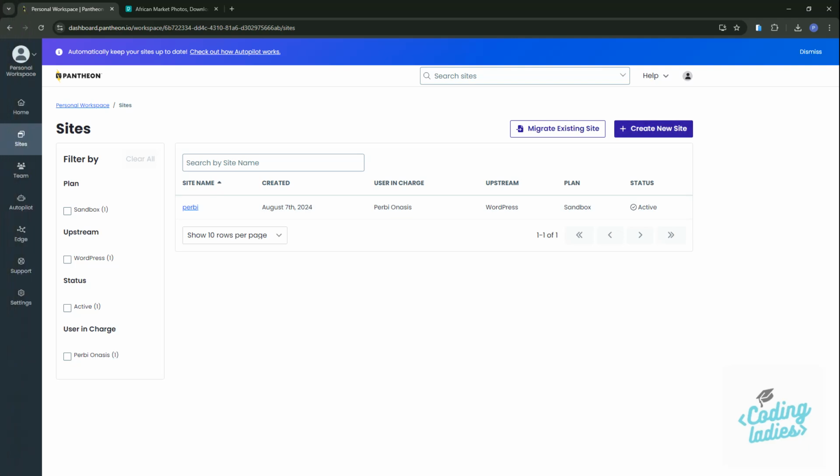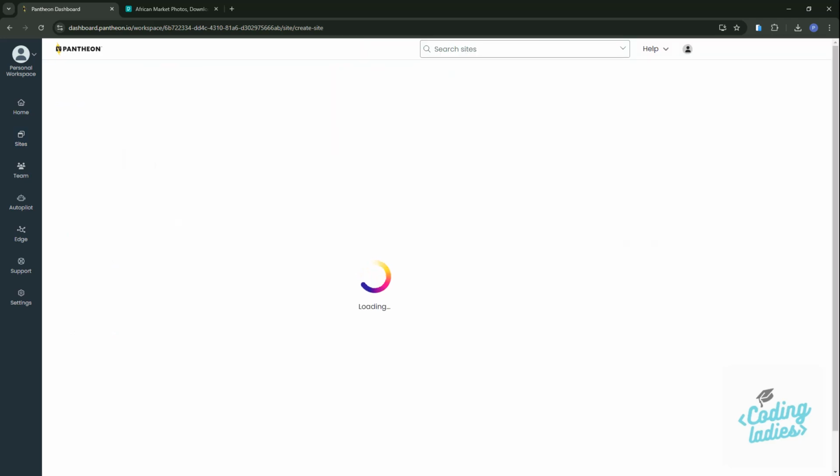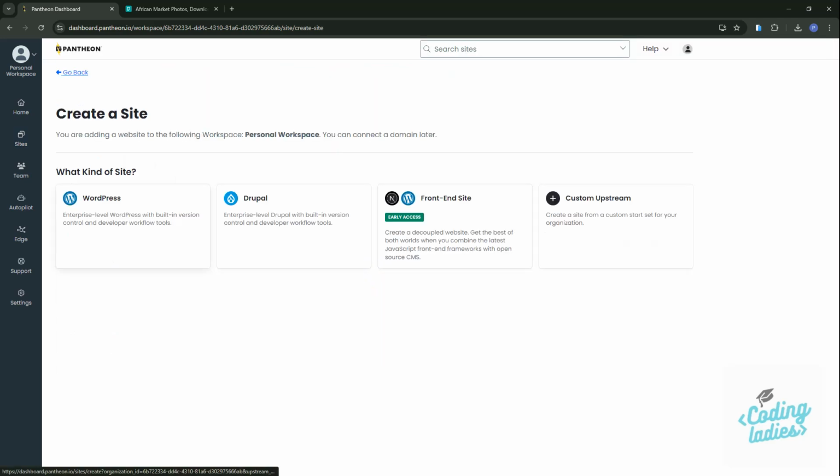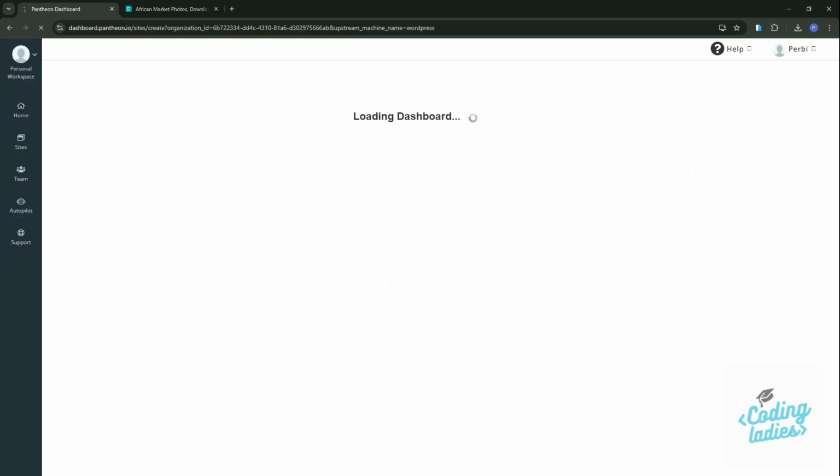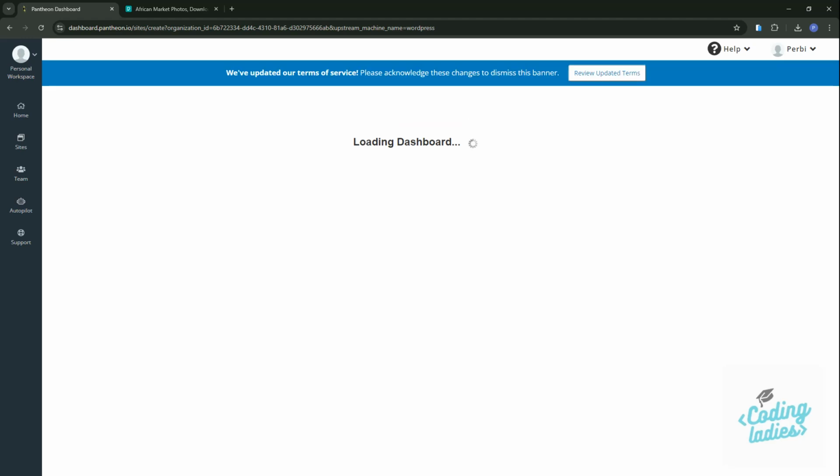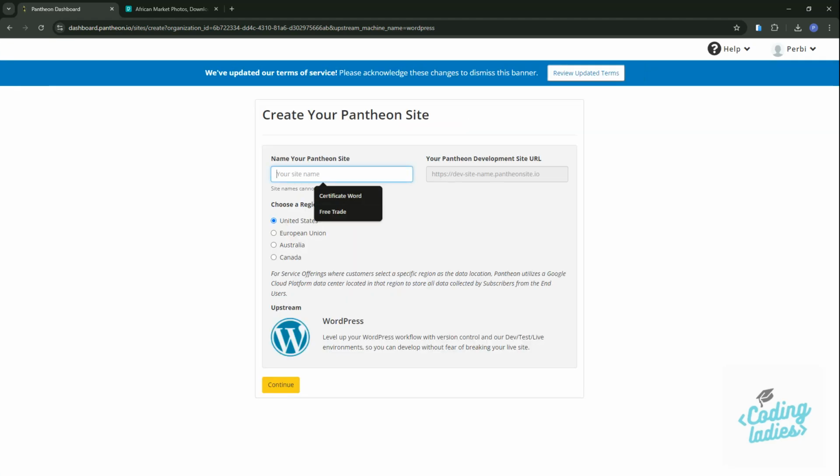So you come to the site. If it's a new account, you still can come to the site and go to create a new account or a new site. Then you're going to choose WordPress. After you have chosen WordPress, you would have to set it up. That is the basic setup.